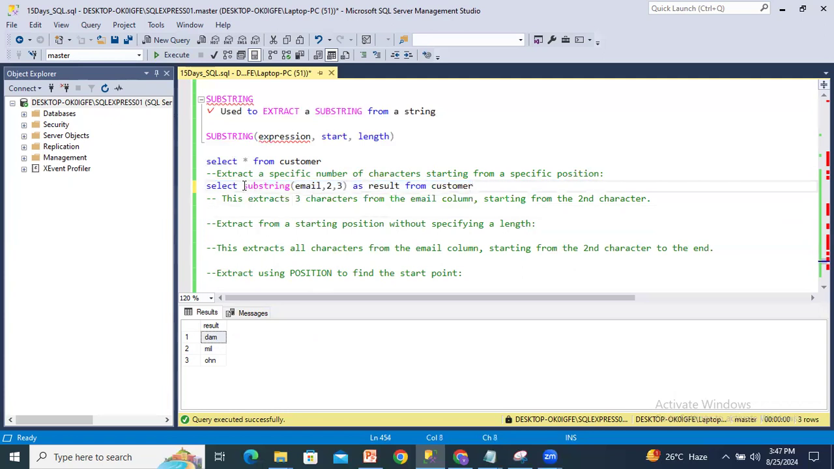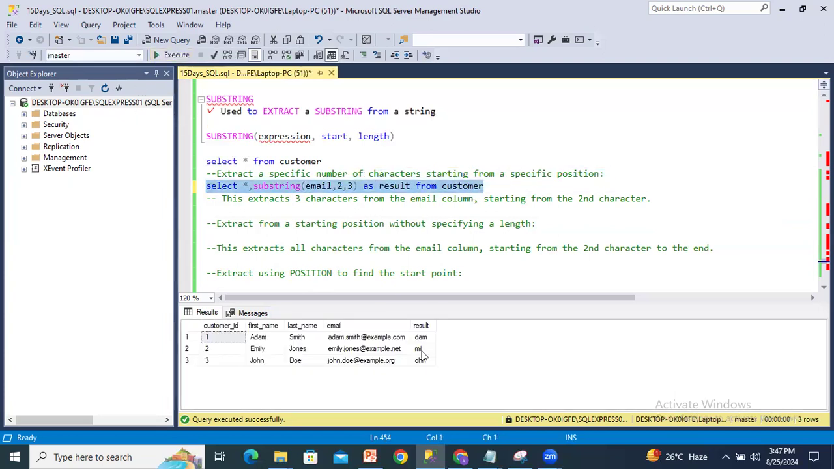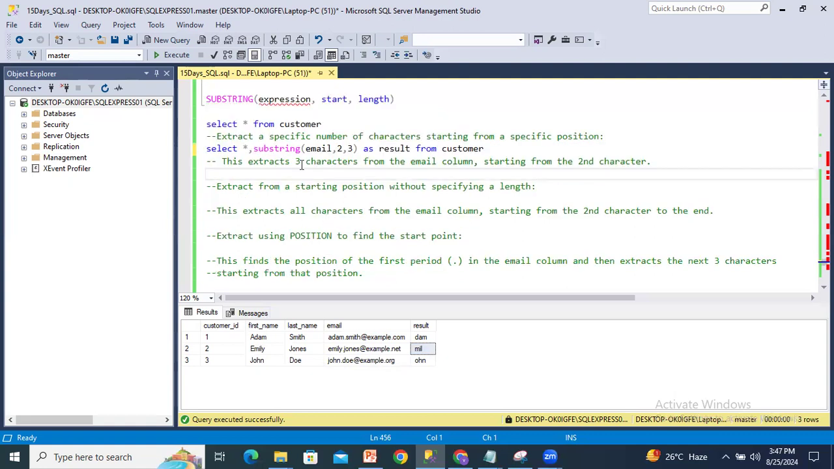Let's look into the email column also, or else we'll give star, comma. Now the result looks like this. If you look into the result, DAM: we are getting from the second character, right? So ADAM, A is the first character, D is the second character, so from the second character onwards, 3 characters, DAM. Similarly, Emily, E is the first character, MIL. So 3 characters we are getting. This is the way we write it with substring. And let's look into another scenario.